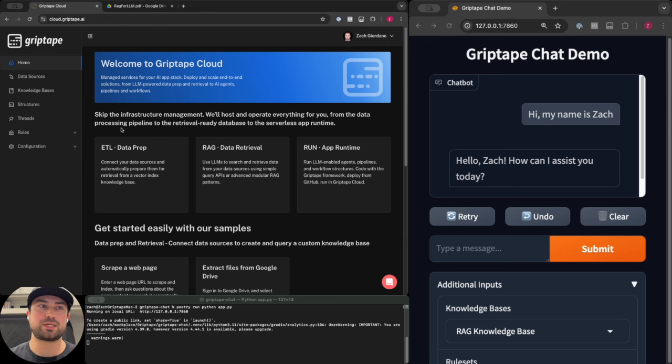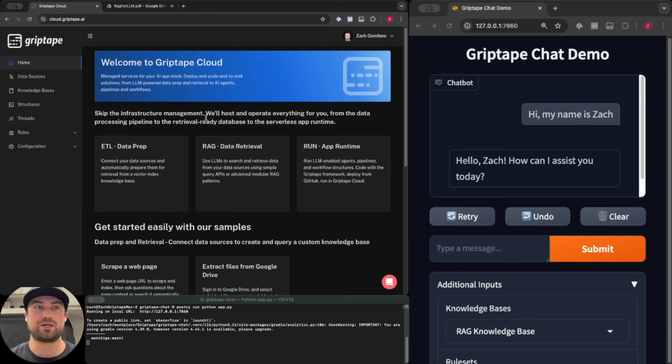Here on the left, we're looking at the landing page you'll see when you first log into Griptape Cloud. This page provides an overview of various workflows you can accomplish on cloud, including ETL, RAG, and running custom LLM-powered agents. We'll start with data sources.